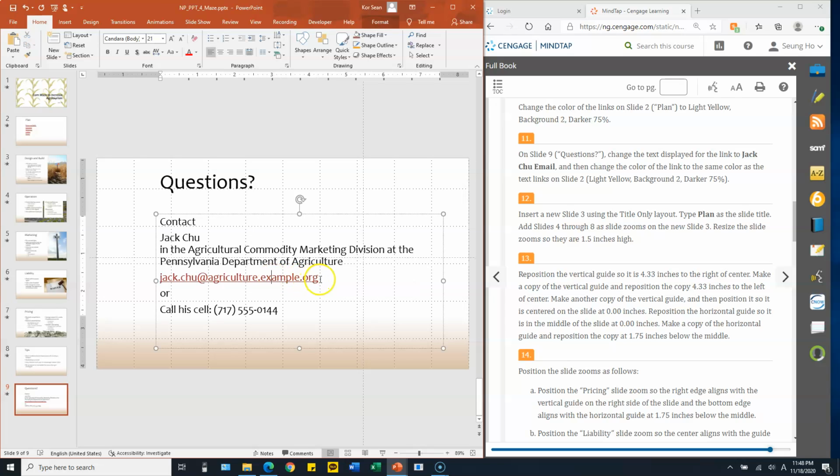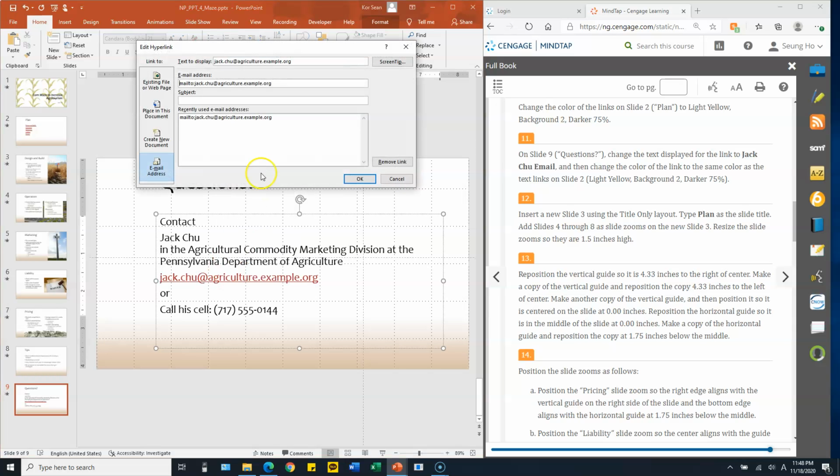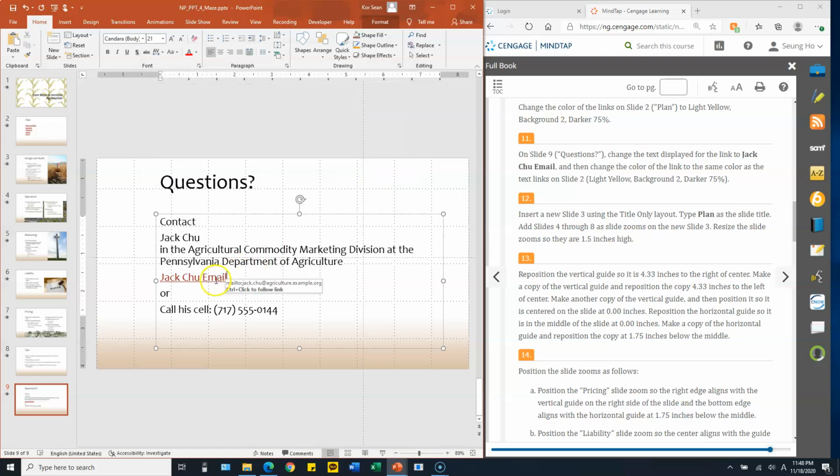Actually we want to replace this actual email address with a text. So right click on this email address and add a link. Instead of displaying the actual email address, why don't we type Ch04 email? This text will be displayed, but once you click it, it will actually run the email. Click OK. So we changed the text of this email address.